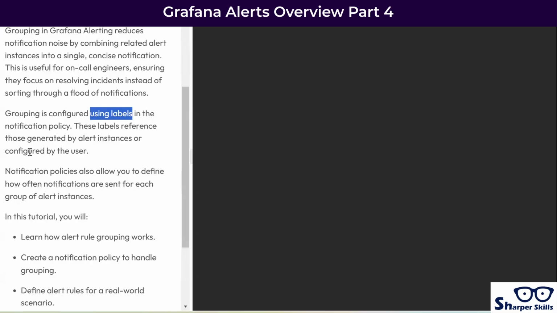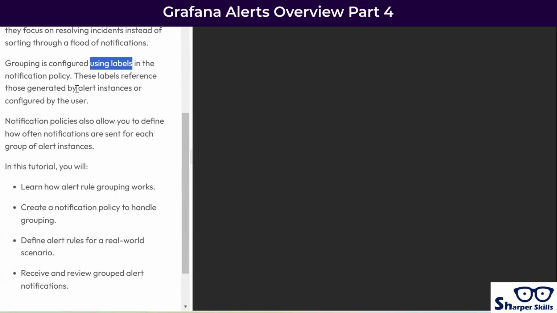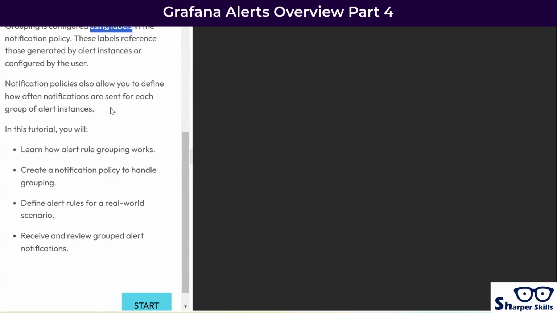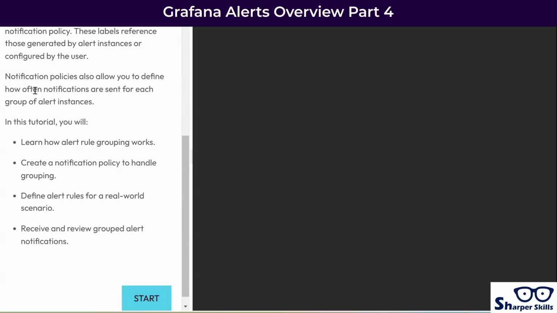And these labels reference those generated by alert instances or configured by the user. Notification policies also allow you to define how often notifications are sent for each group of instances.